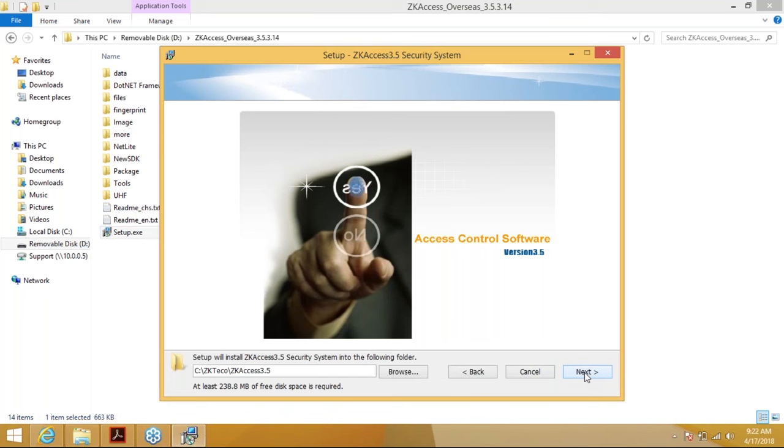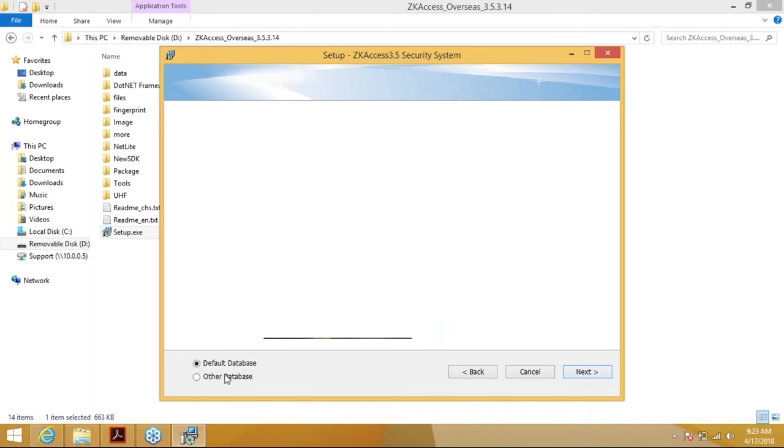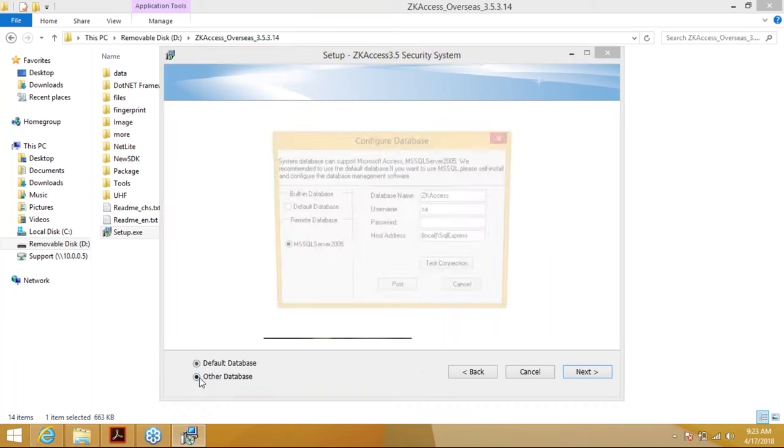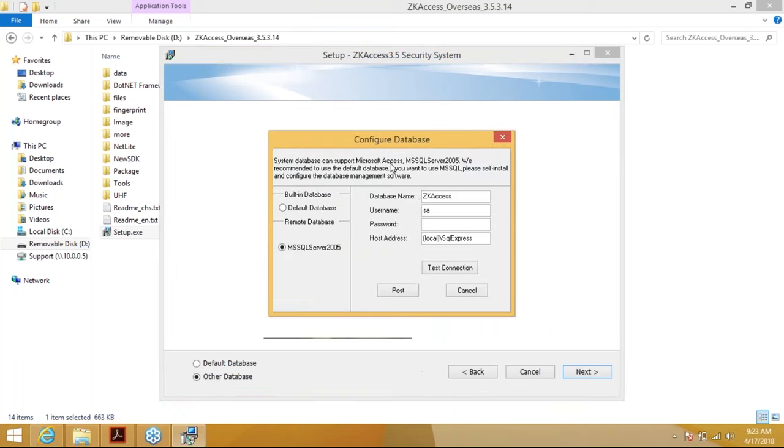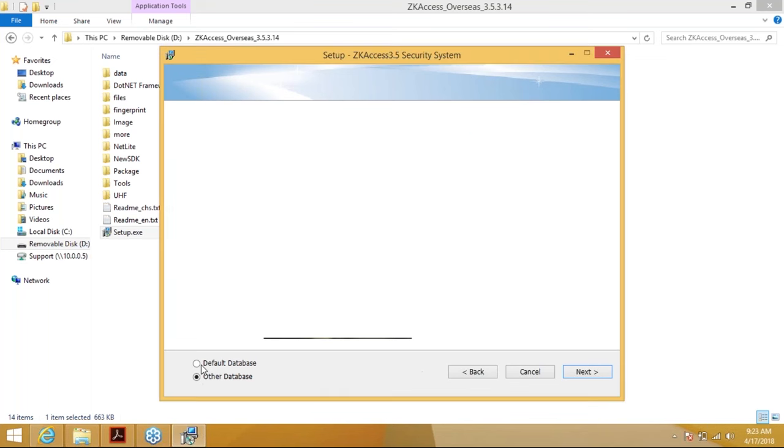Next, it will create a setup install file for ZKAccess 3.5 under your C drive. You just have to make sure that the space is big enough. Then the system will create a program shortcut in the following start menu. Click on next, and then you can select either default database or other. For other, you will have to set up your MS SQL 2005 or higher, but we will go with the default database.